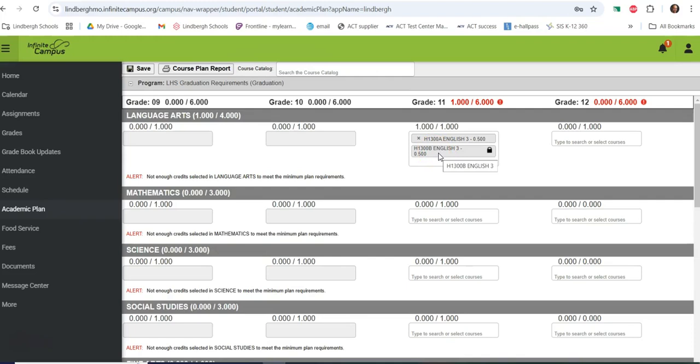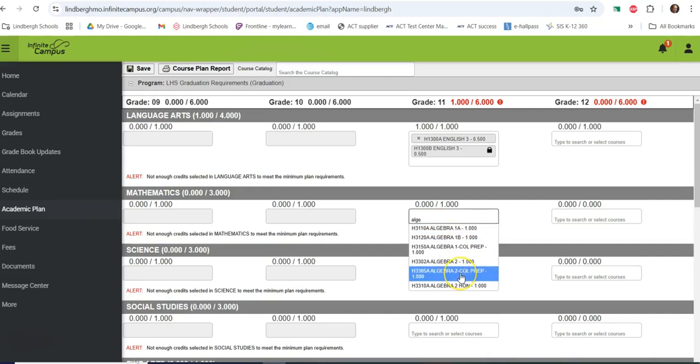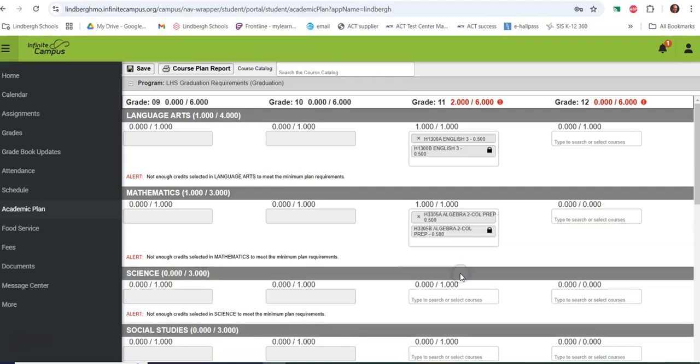Now suppose I want to go ahead and sign up for math. And I know that I'd like to take algebra. So instead of going through the list, I can just type in a portion of the word algebra. And every course that has algebra or whatever I've typed in shows up. So suppose I want to do Algebra 2 College Prep. Then I can go ahead and choose that.